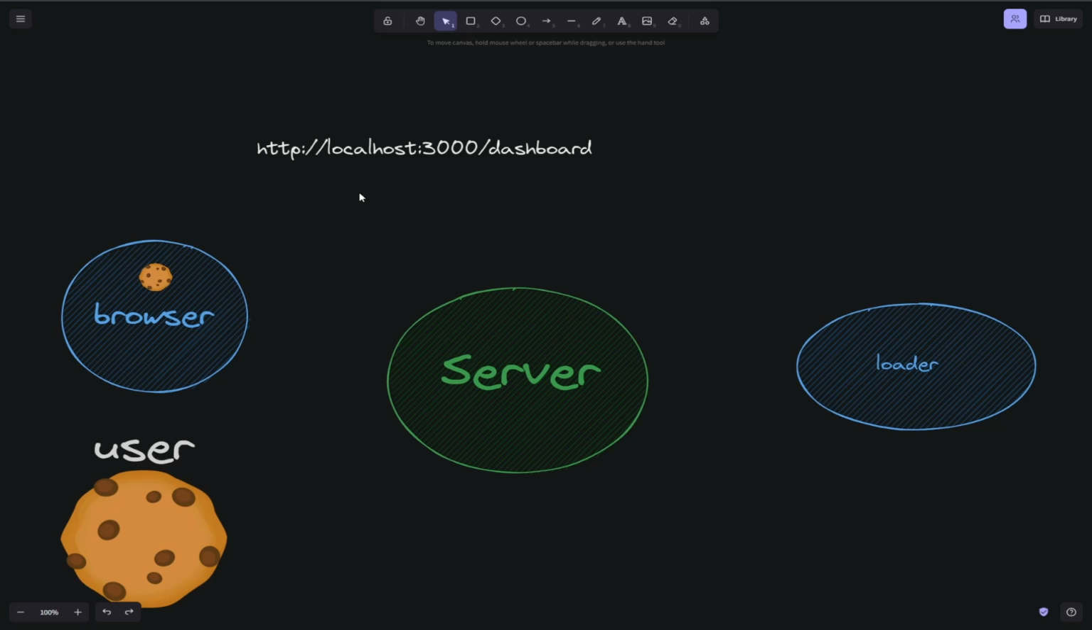So if we imagine that we're on the dashboard route, the cookie is going to be sent along to the loader, and this route is going to send the request with the header to the server. So our cookie is automatically attached, so we don't have to do anything in this case. And then our server sends this information to our loader.